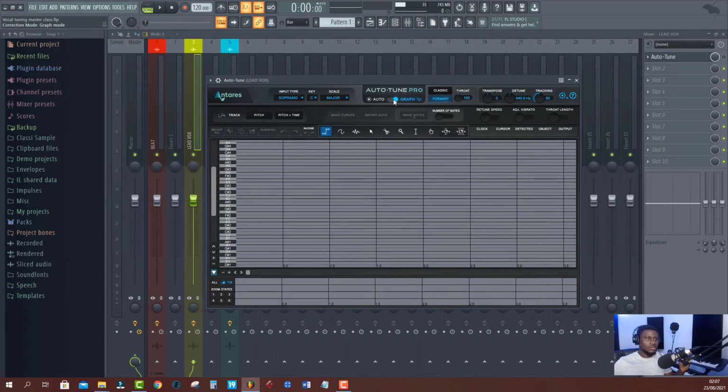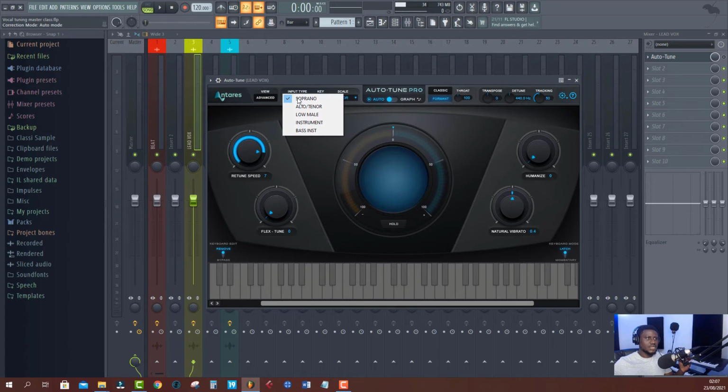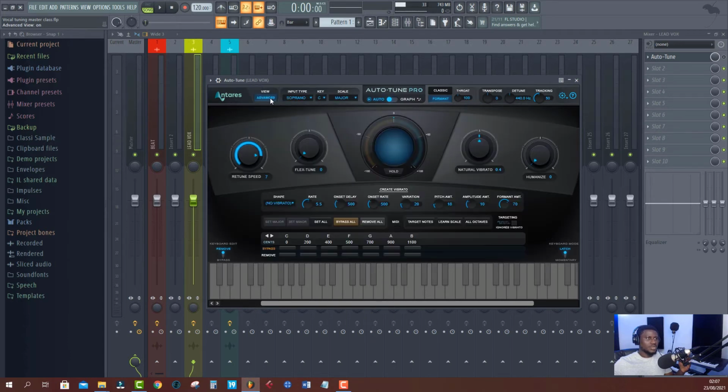Now let's come back to here and click this. This is the advanced view. The difference between the advanced view and the auto and the basic view is simply the addition of the vibrato. Now you have much more control over the vibrato, and you can also use your MIDI to target notes and create your own unique scale if you want to. So let's move on to the next lesson.